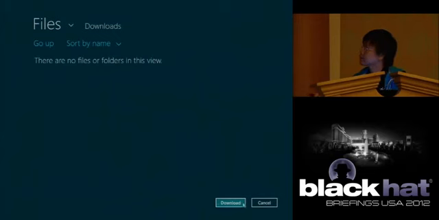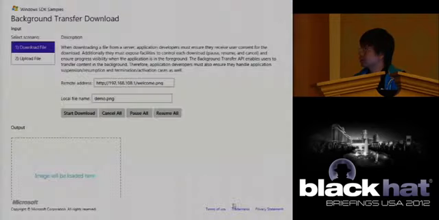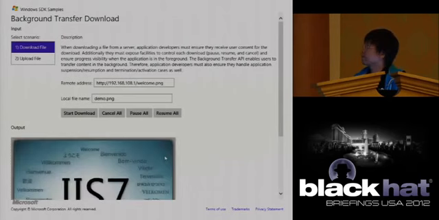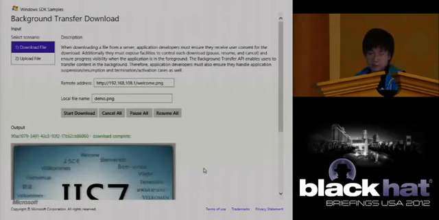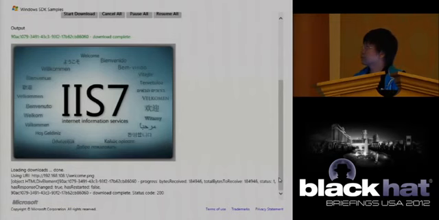Here's the download folder, and here is a button, and then download. Of course, we click this, and after that there is an OK button. We click OK. Now the picture is downloaded. Yeah, no problem.